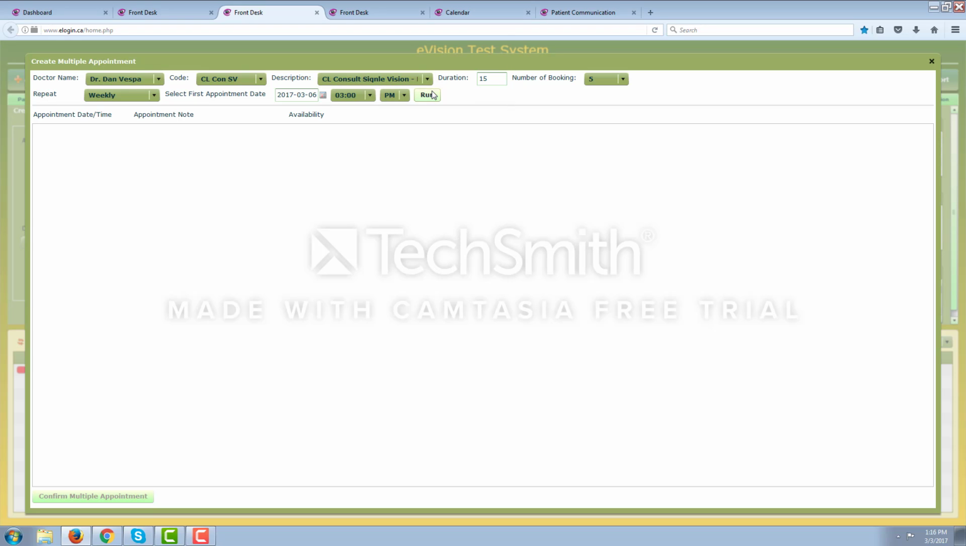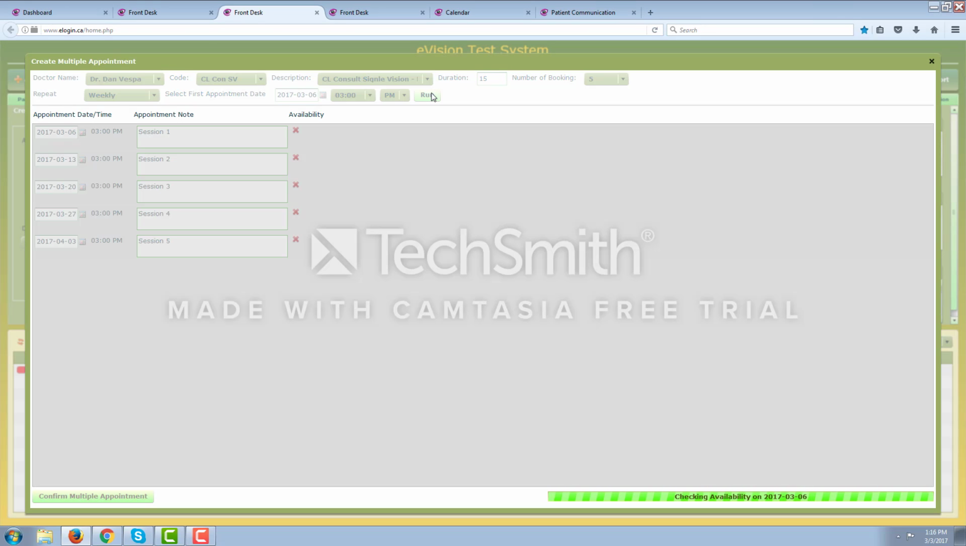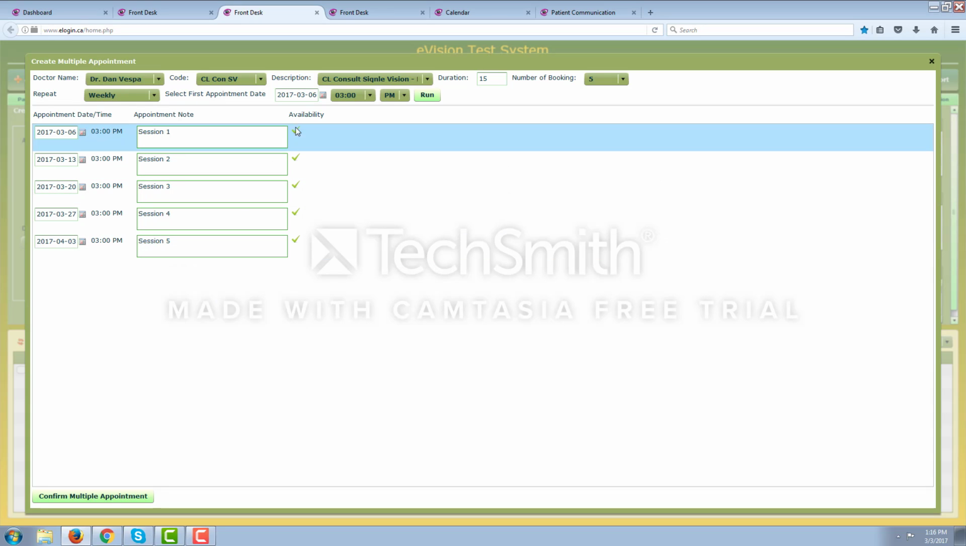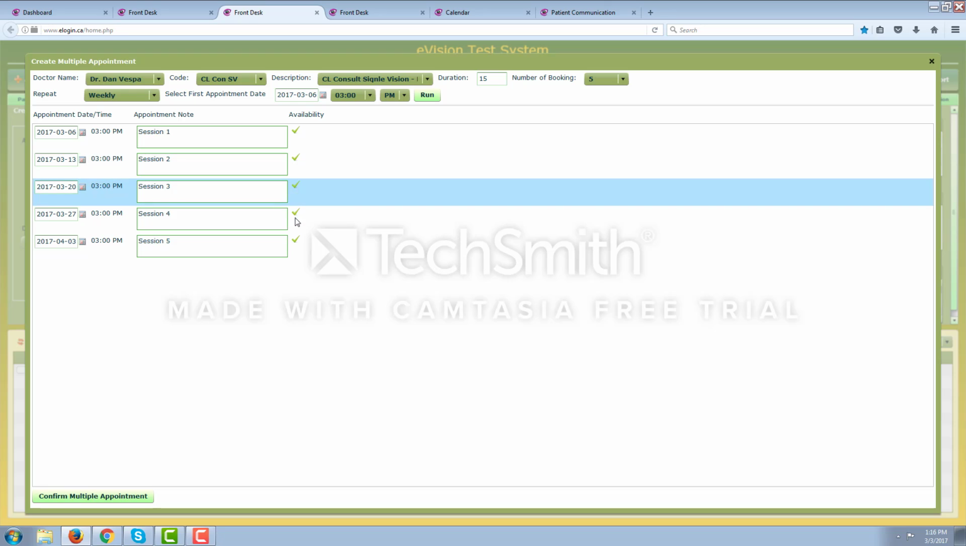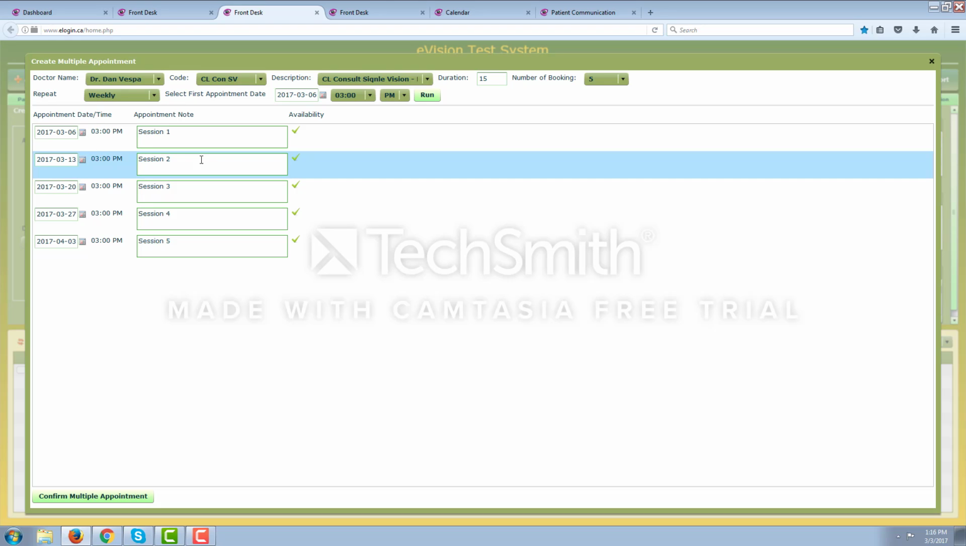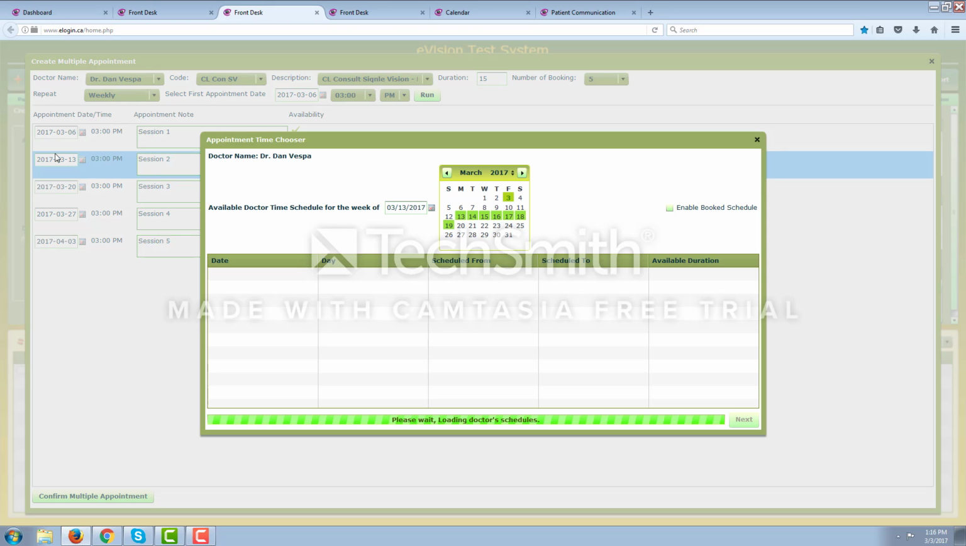So that's what you're telling the system, and you would hit run. And now the system is running a test, as you can see on the bottom, and the system is trying to see if it can book for us 5 different sessions on a Monday, on a weekly basis at 3 p.m. So you can see that all of them are available because you see a tick mark next to it. If at all an appointment was not available, it would be shown as a cross mark, and at that point you can either use this calendar to change the date.